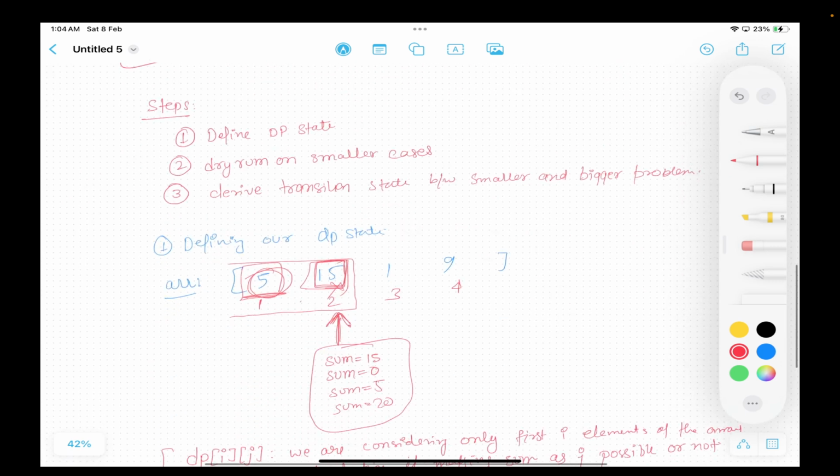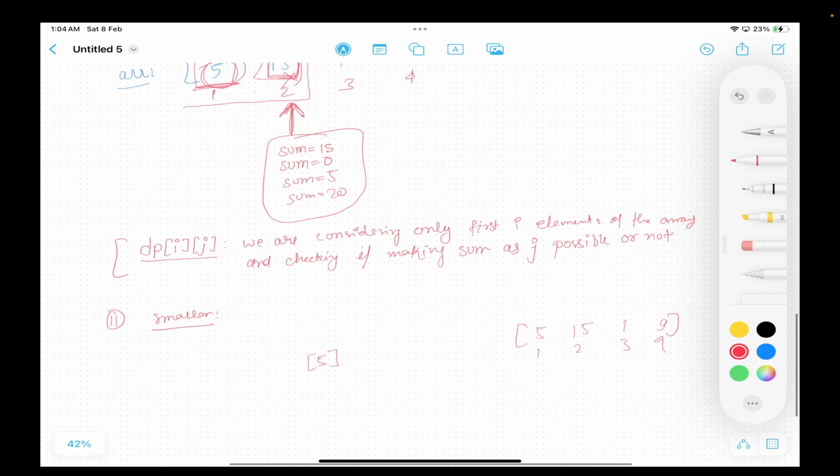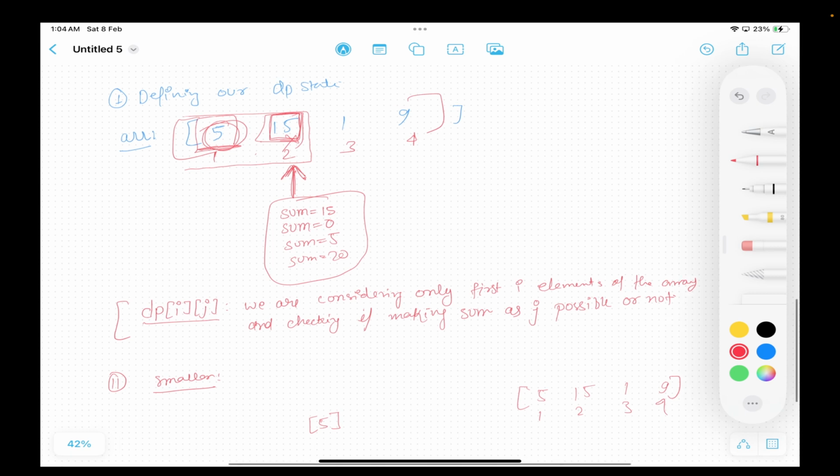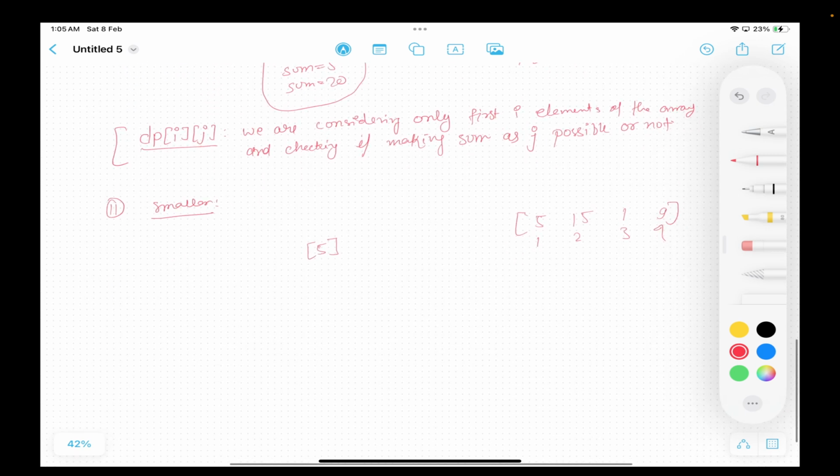So the first thing to do before this is to find the sum of the whole array: 9 plus 5 is 14, plus 15... the sum of the whole array is 30. Now x by 2 of this is 15. So we want any subset from this whole array whose sum is 15, right? So we want sum as 15.